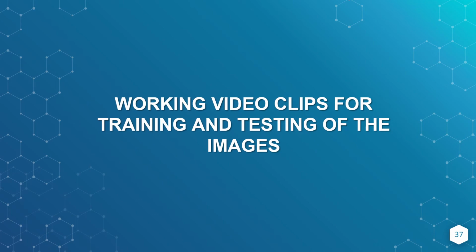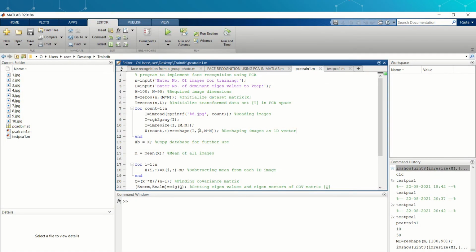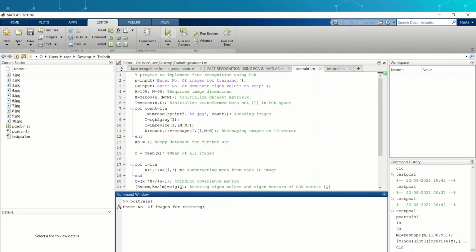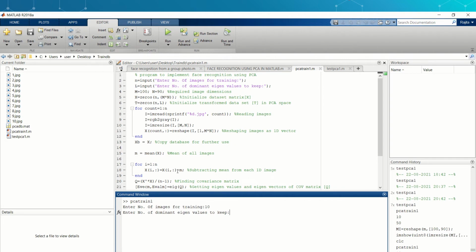After creating the training and the testing folder in the earlier stage, here is a working video for the execution of the training and testing of the images. This is for training the images. For executing the code, let us run. It is asking me to enter the number of images for training, so I am entering here 10. Then enter the number of dominant eigenvalues to keep as 50. After pressing enter, the training started.